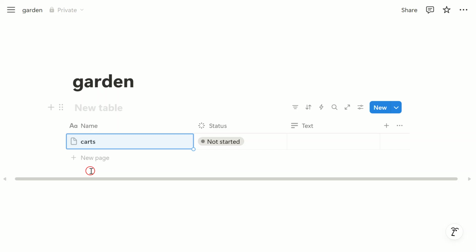And that's it. You've planted the seeds of your digital garden in Notion. Remember, a digital garden is not a static thing, but a living, breathing entity that grows with you.